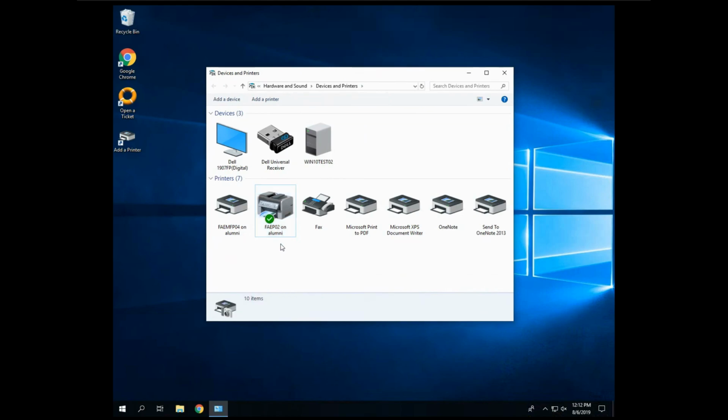After this, you are all set, and that printer should automatically be your default printer from any application that you're printing from. And that concludes this tutorial on how to set a default printer on your computer.